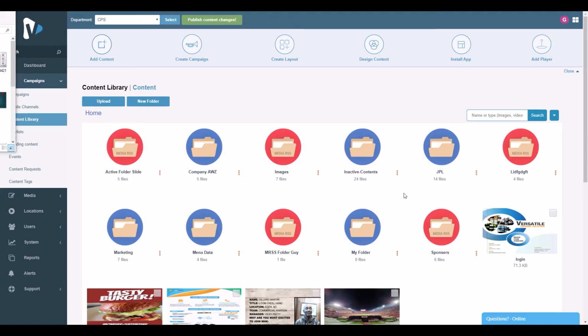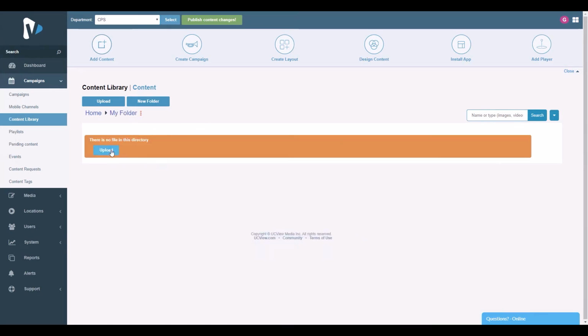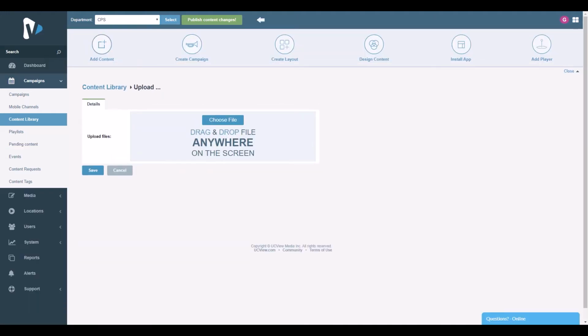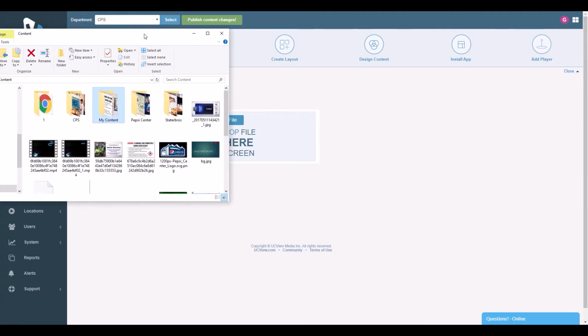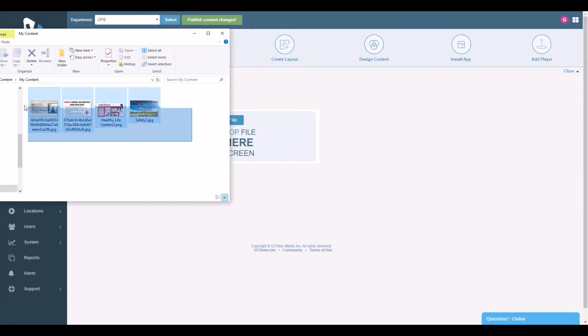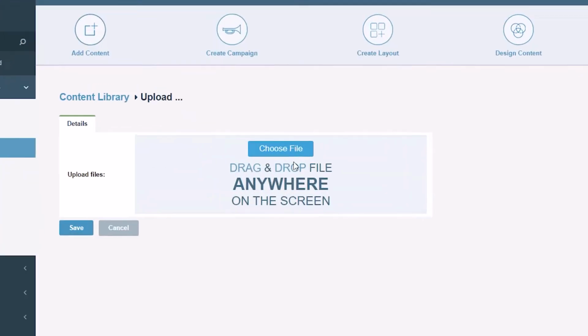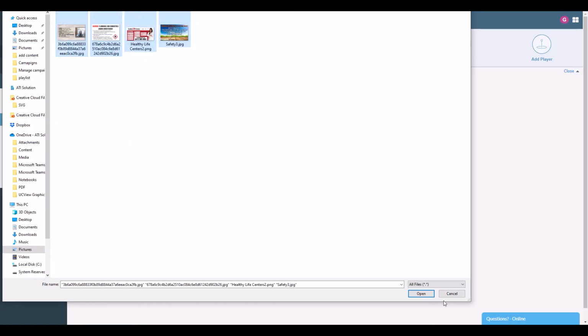To upload content to the library or to a specific folder, double-click on the folder, click the Upload button, and drag and drop your file to this page. Or click on the Choose File button and select your files. Press Save.